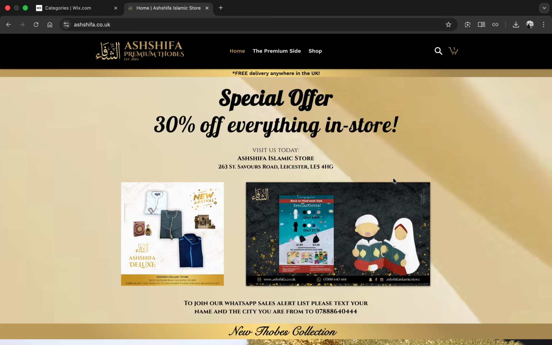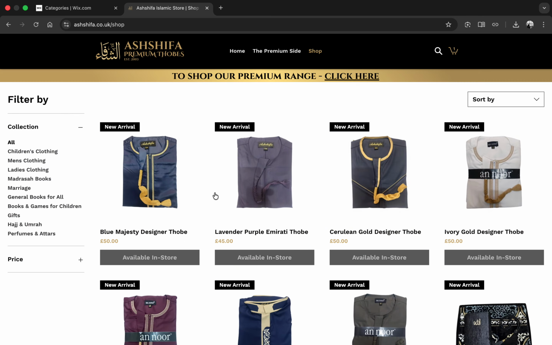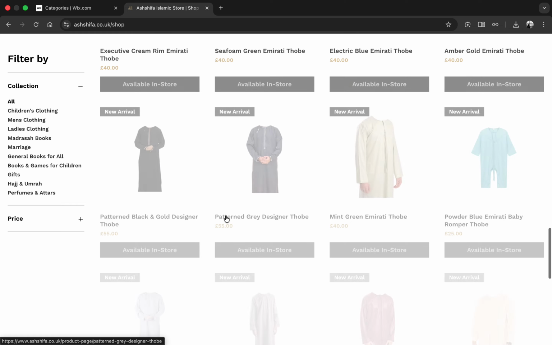Hello there, welcome. Right, if you are wondering on Wix how to have a page, we wanted this all page to show specific items.